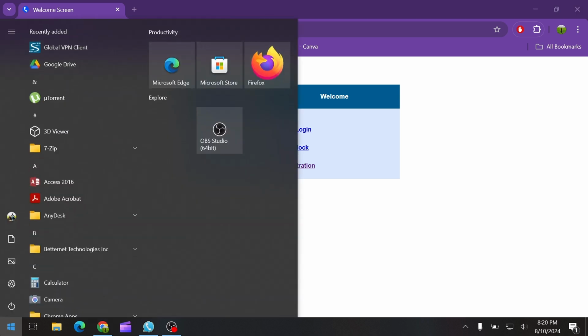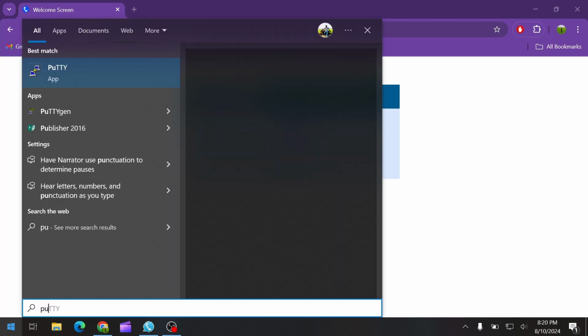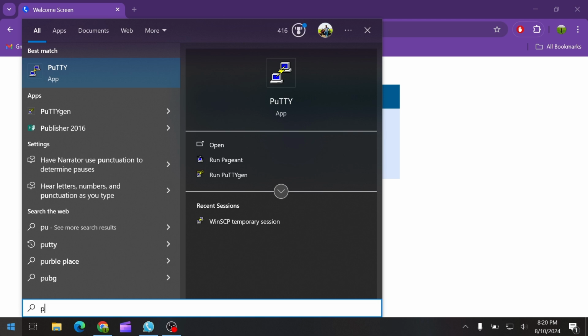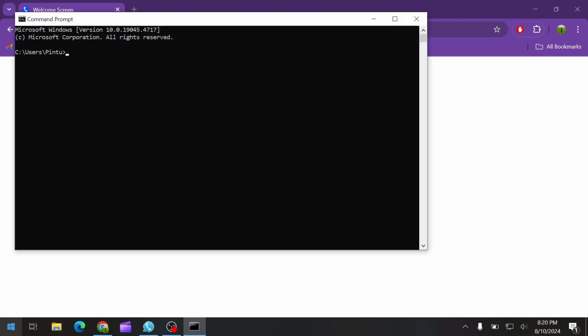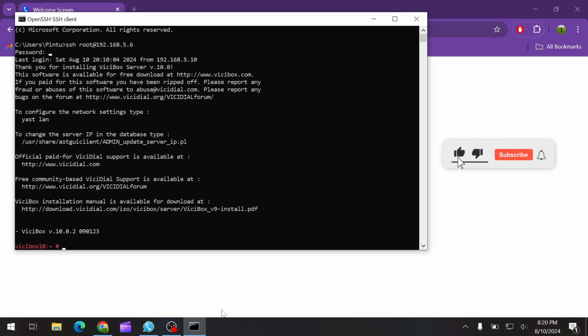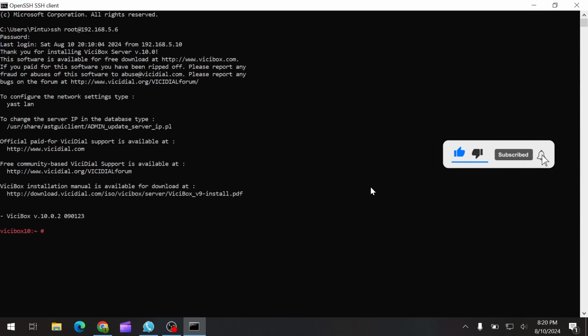Let me open PuTTY first. You can use PuTTY from here, or you can do this like me. I don't use PuTTY that much, so it will be ssh root@, then put the server IP, then hit enter. It will ask you for the password, then hit enter. Okay, we are in now.